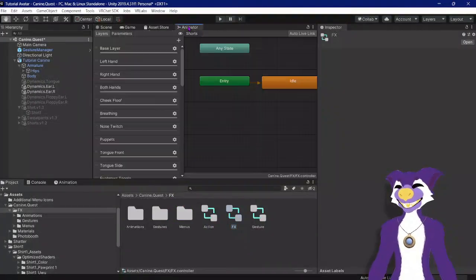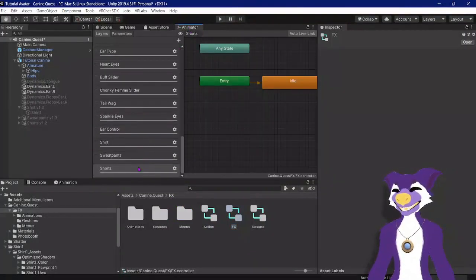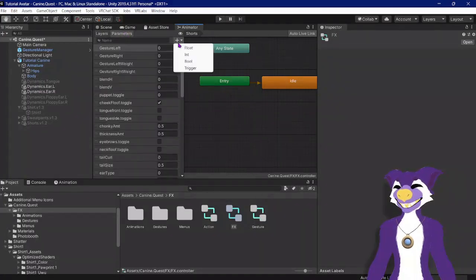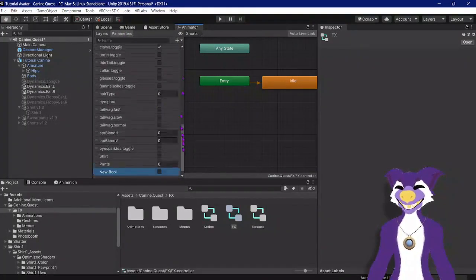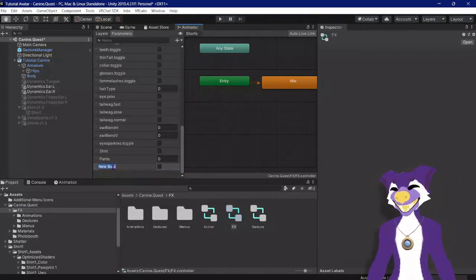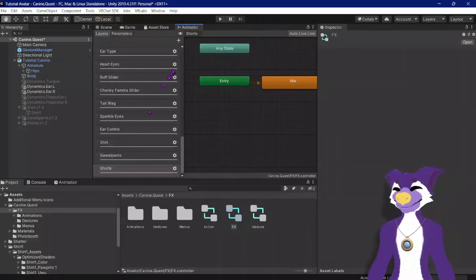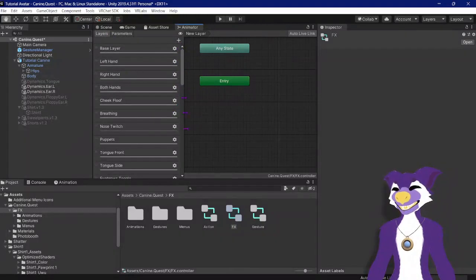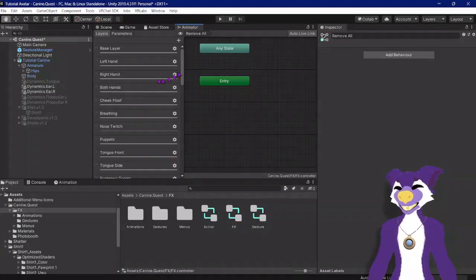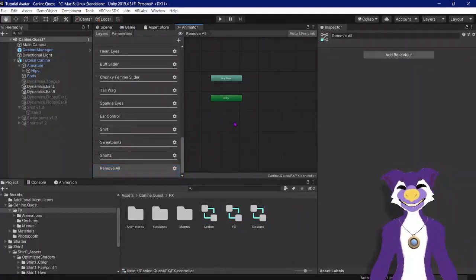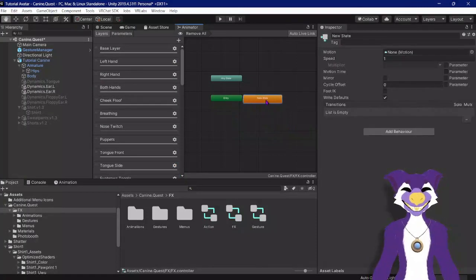And now if we go to our FX, this is a little different. This one we do not need any animations for. I'll show you why. So they're a parameter exactly the same, remove all. Now, let's do it. So add a new layer. Again, the layers can be whatever you want to name them. That doesn't matter. So if we do an empty state, we're going to do nothing with that.